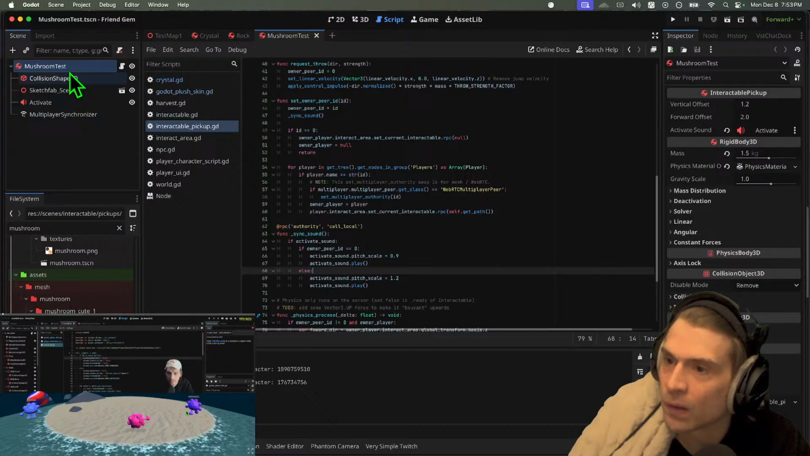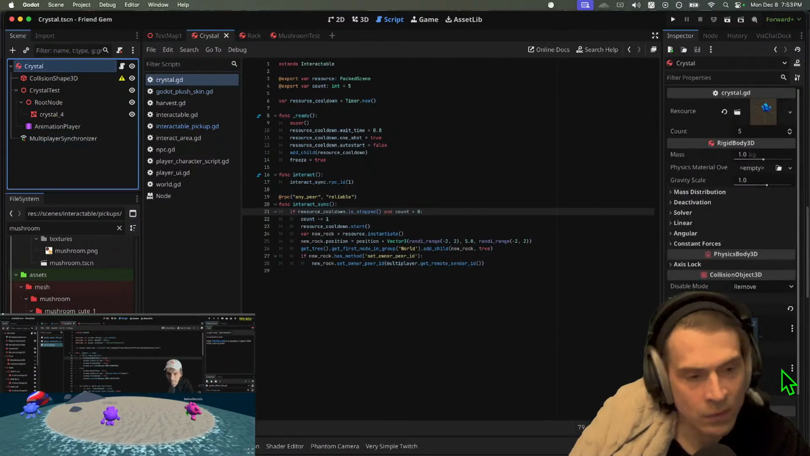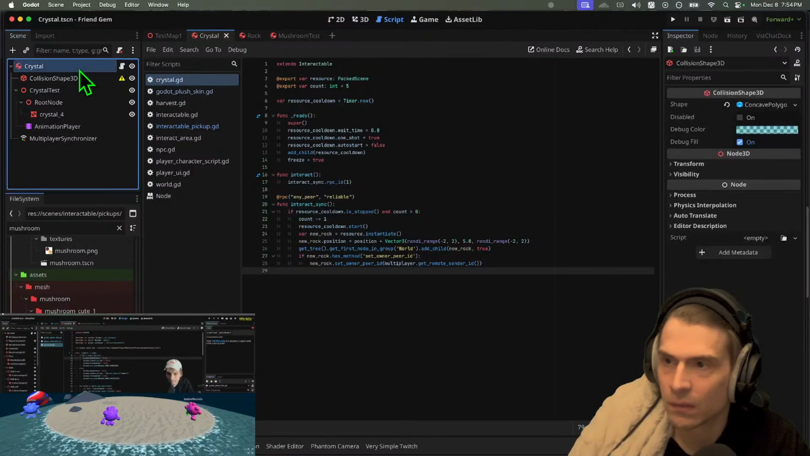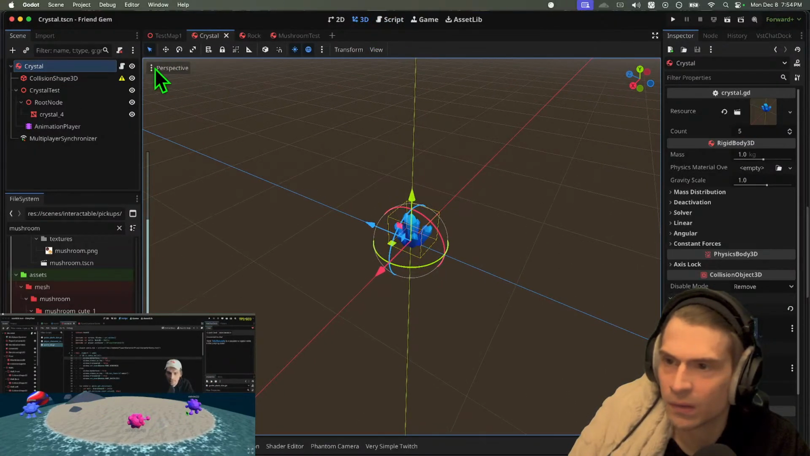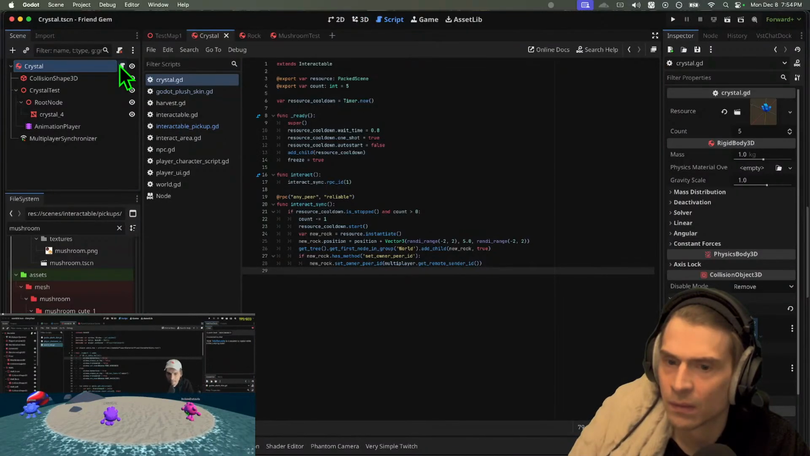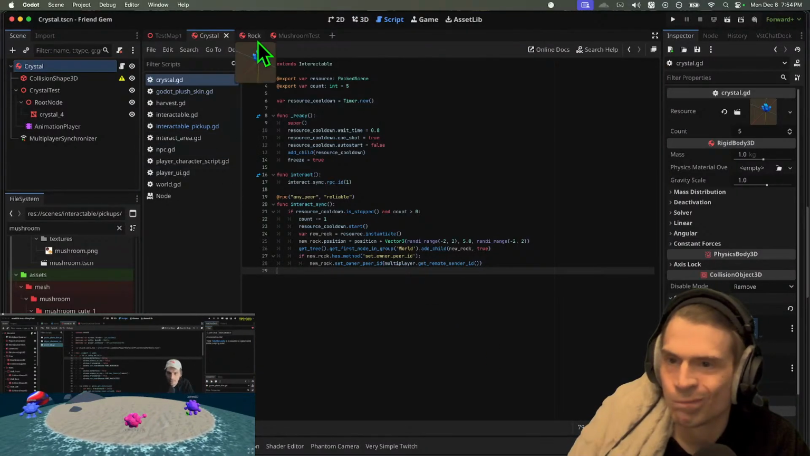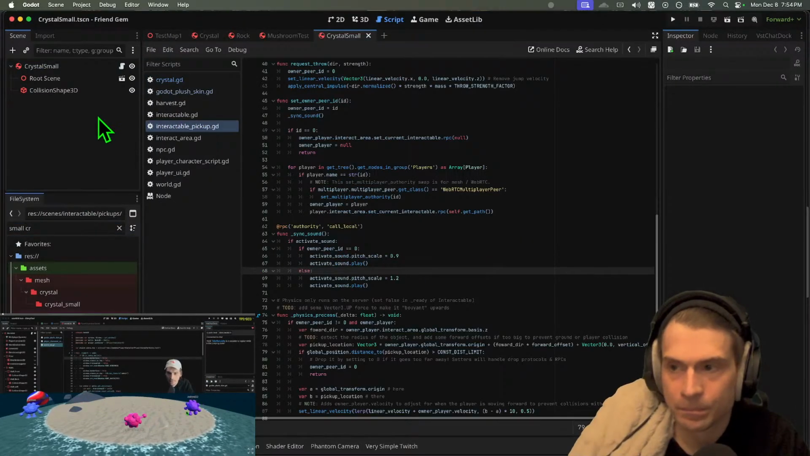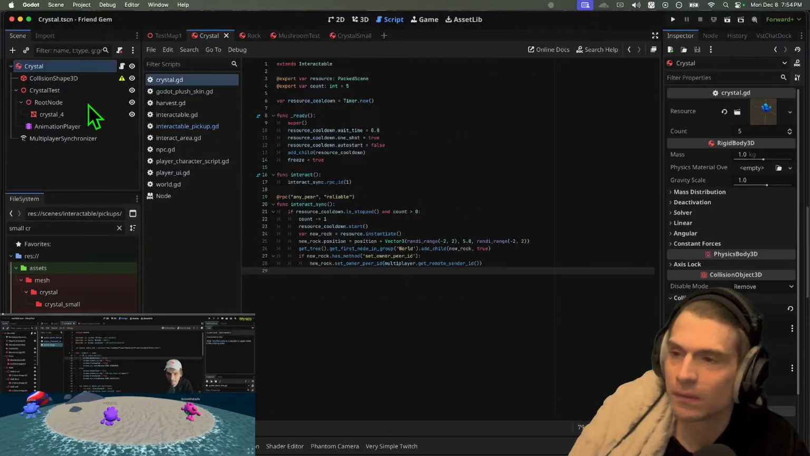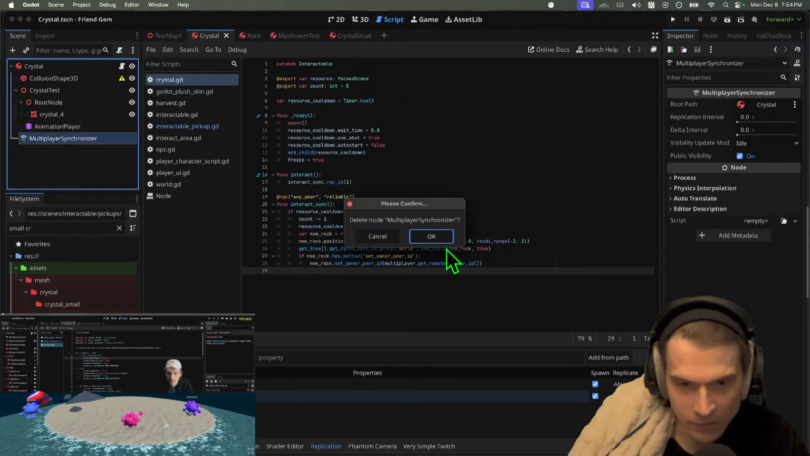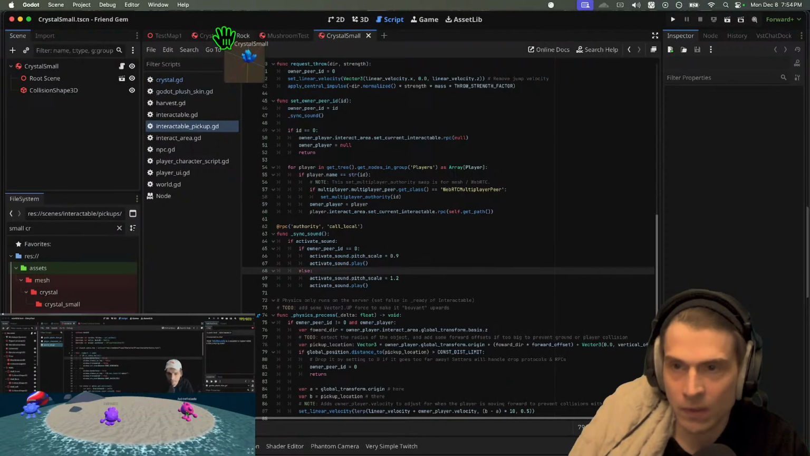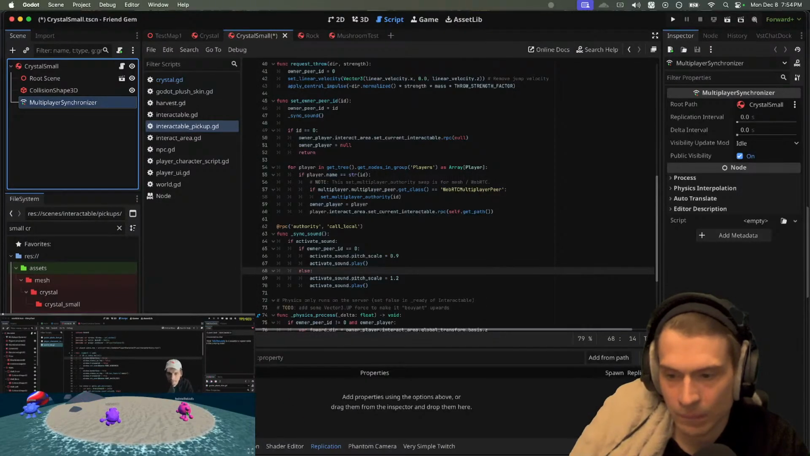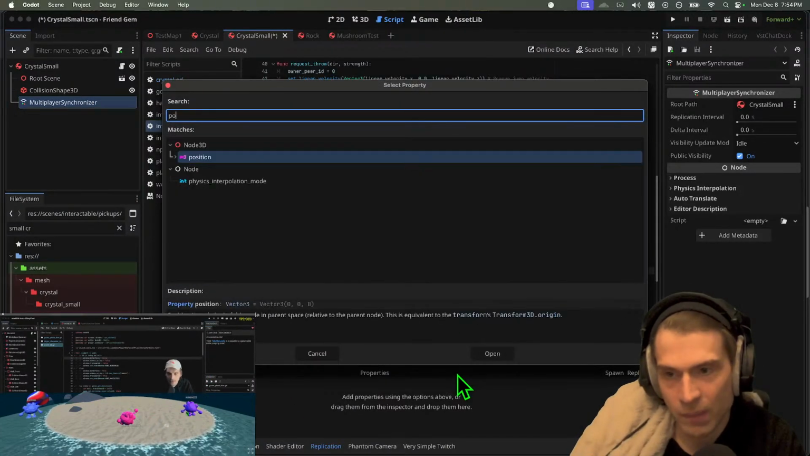So this one has a collision shape. Is it really just about being on a certain layer? Oh, I'm calling. What the fuck? This is not the right one. Where is my small crystal? I put the multiplayer synchronizer on the wrong crystal. I want this small crystal to have one. That's what you get for naming things similarly.